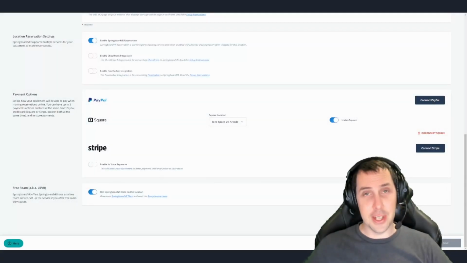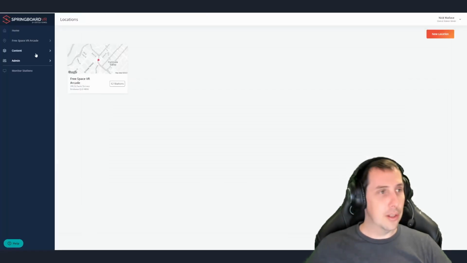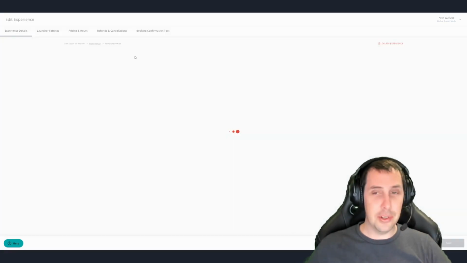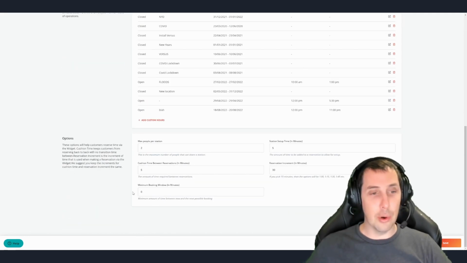Our final feature for today is the minimum booking window. To be able to find this, go to your operator panel, select your location, go to experiences, select the experience you wish to edit, and then go to pricing and hours. Down the bottom, you'll see a new option here for the minimum booking window in minutes. If you were to put in, say, 60 minutes from here, what this would mean is if it's 2 o'clock now, customers would not be able to book until 3 p.m.